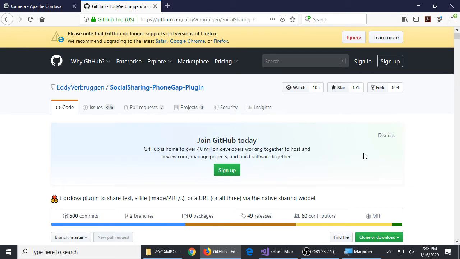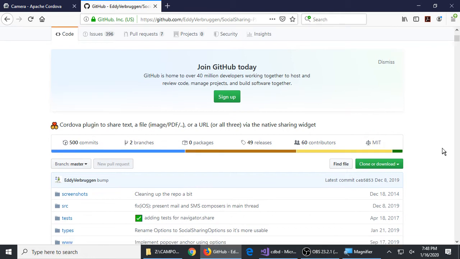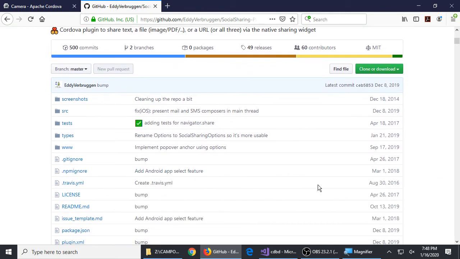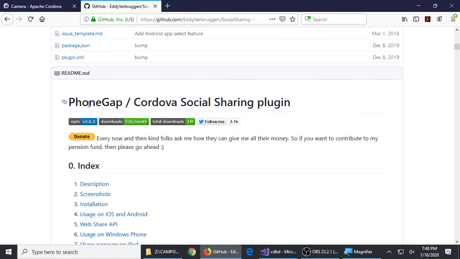So this takes us over here to GitHub. And if we scroll down, okay, all the files are there, but let's scroll down. So PhoneGap, aka Cordova. Remember those words are synonymous. If you ever see any documentation or plugins or whatever called PhoneGap, they work with Cordova. They work with what we have.